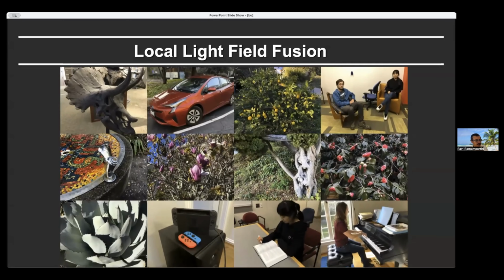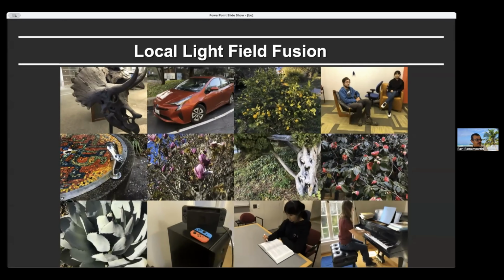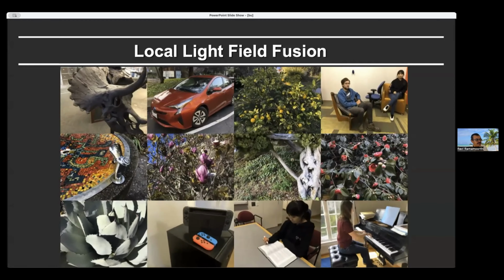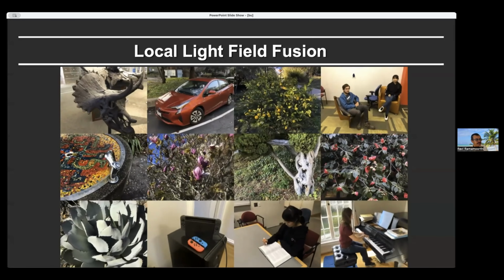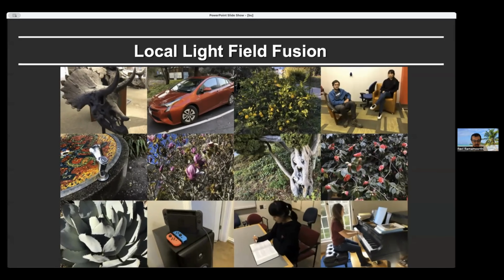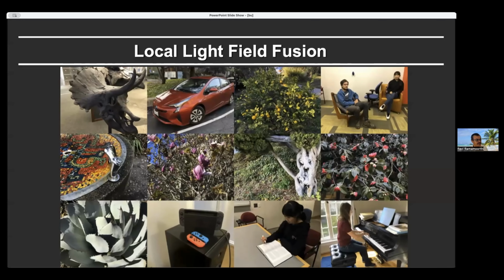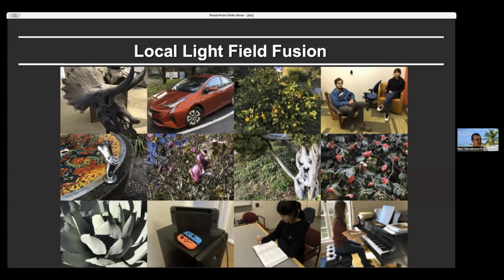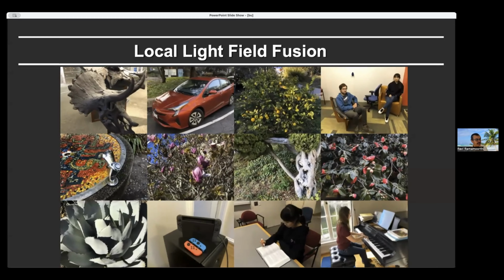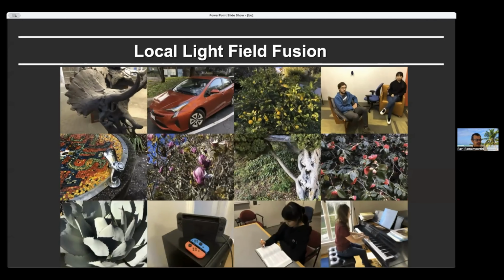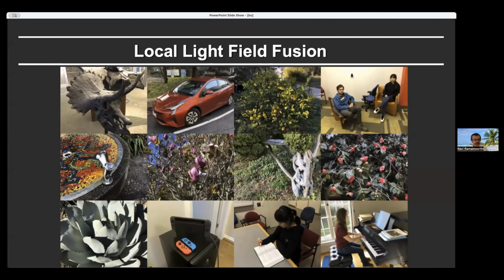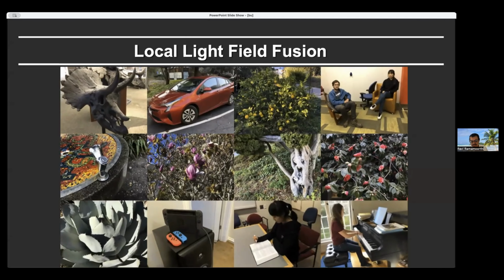So we introduced our method local light field fusion. Here are some examples of scenes we were able to capture with it, including people, including objects that have a lot of reflections, such as the cars, including some very complex occlusions and foliage. And we are able to give precise bounds in terms of the number of images you need to reproduce these high quality results.